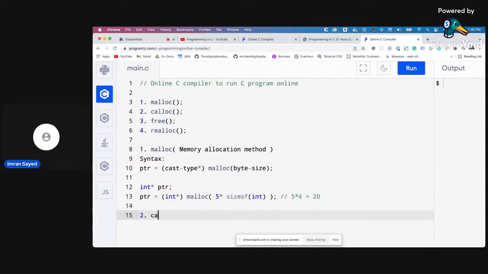Second one is calloc, also called contiguous. Contiguous means continuous allocation. Okay. So it is very similar to malloc. The difference is that it dynamically allocates a specified number of blocks of memory of a specified size.